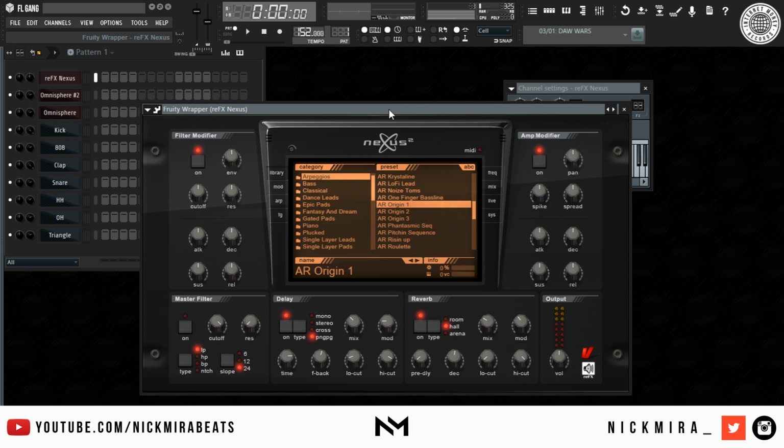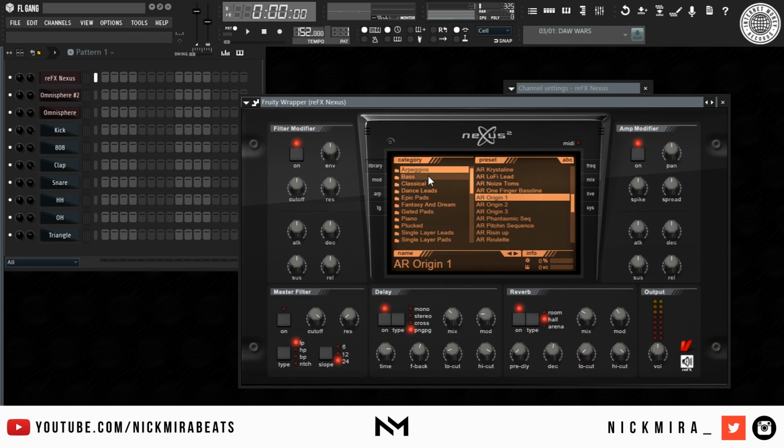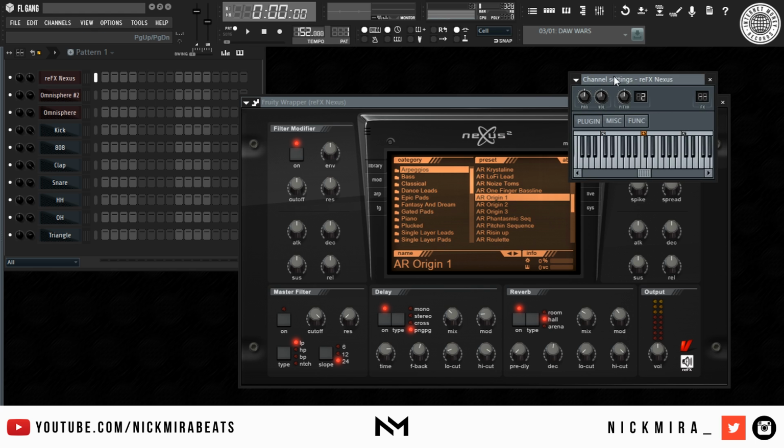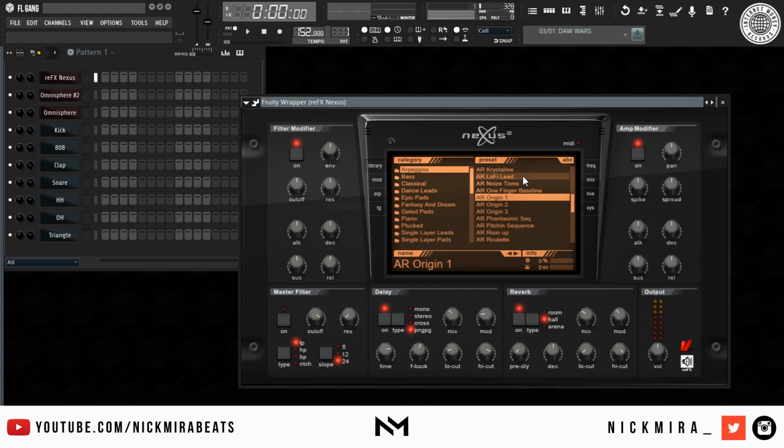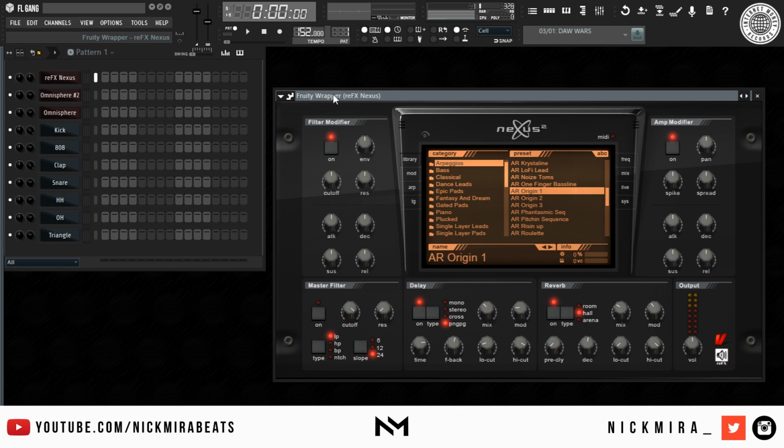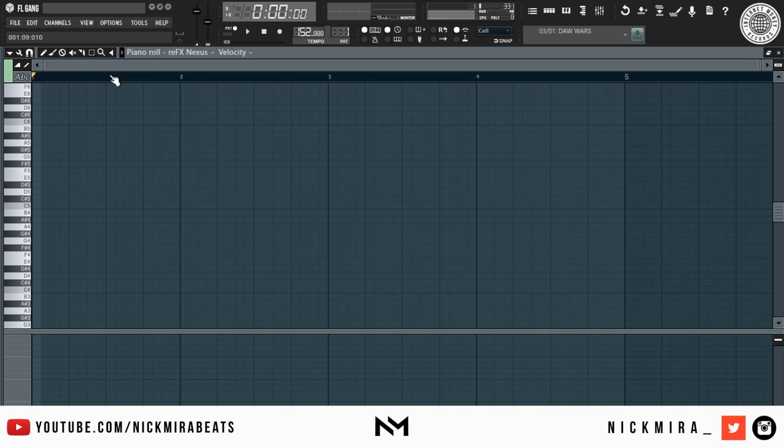Alright, so first off, I went in Nexus and I went to the arpeggios right here, grabbed this AR Origin 1, and this is actually the same sound that was used in, I believe it's Exo Tour Life on Love Is Rage 1.5, and I'm going to try to make a melody with this right here, and then bass, drums, and other melodies off that, so let's get it.